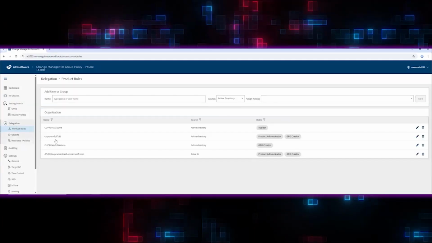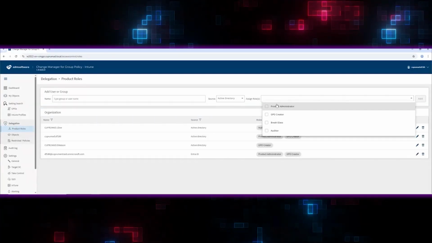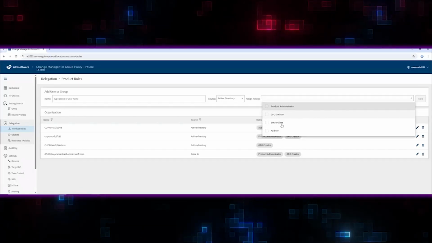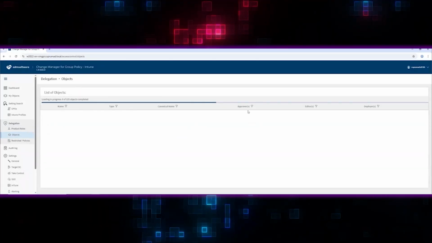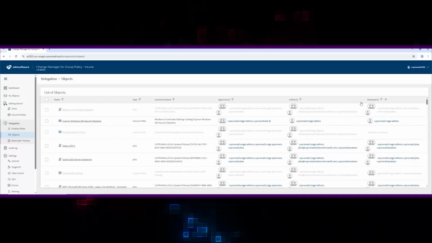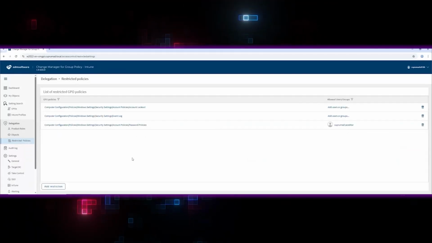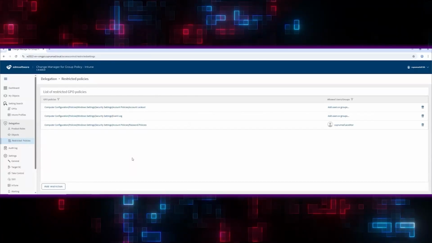When it comes to delegation, we have about seven out-of-the-box roles: product administrator, GPO creator, break glass, and an auditor. And then we have an additional three roles: approver, editor, and deployer. We have this awesome fine-grained delegation here with restricted policies.